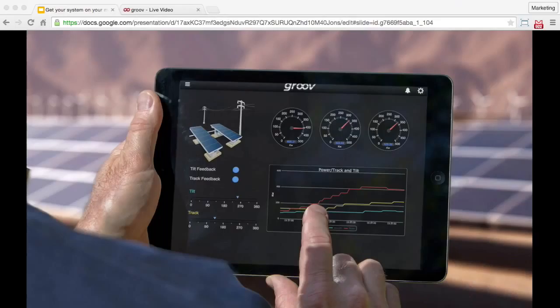So you might be out in a remote location like a solar farm or a wind farm. Right, and so long as your device is connected to the network, it's on the Wi-Fi, you can get the information you need. Pretty slick.